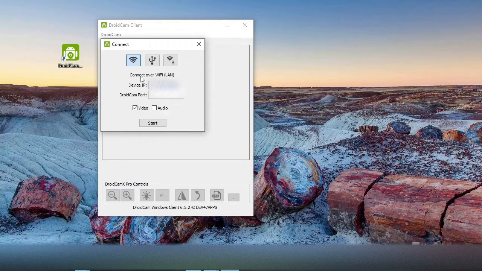When you download and install it on your phone and open it, in the upper corner you can see a Wi-Fi IP. You have to type it in this area, and then when you start this one, your phone camera is working as a webcam.